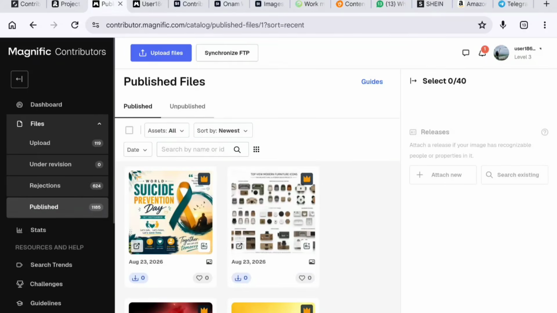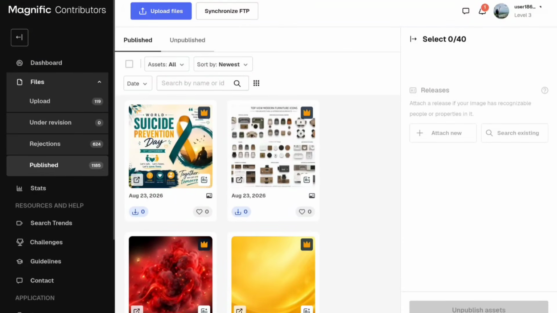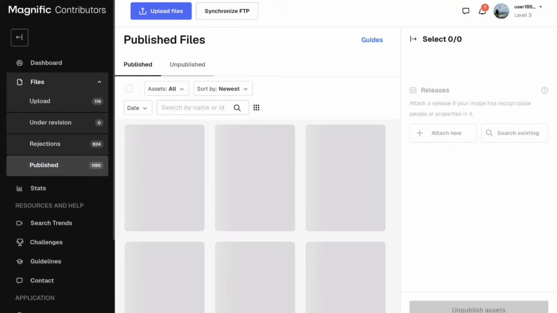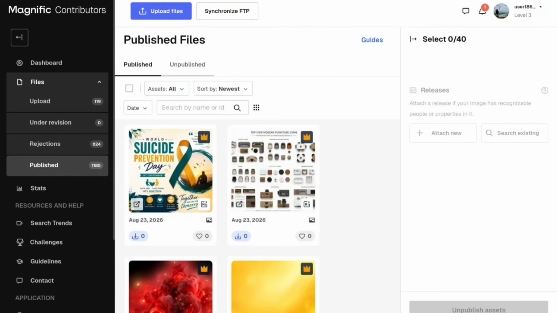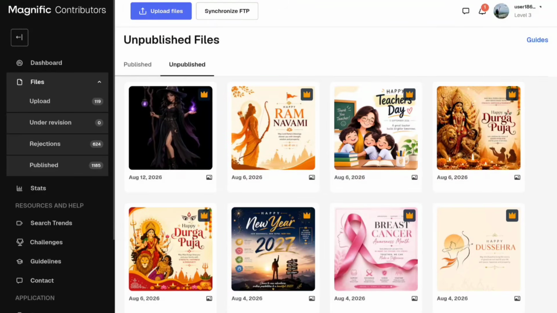Let's check. Yes, not a single image is selected. This is what you can call a demerit, that most of your images will go into the rejection section. See, 624 images are in rejection, and published is 1185, and you can see a few of my images went into the unpublished section.